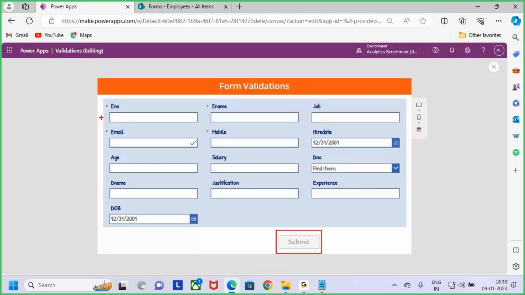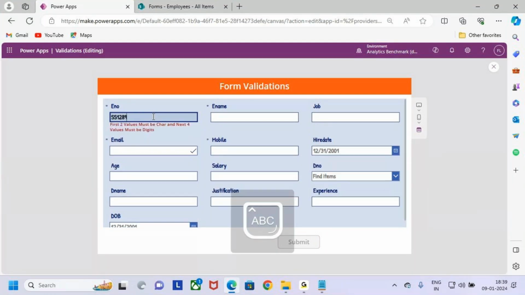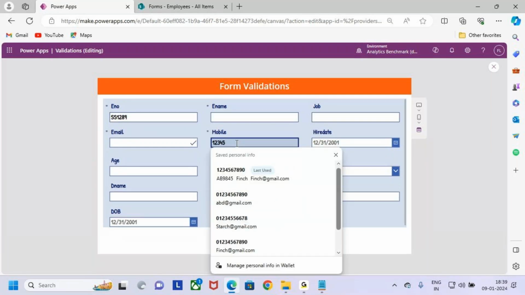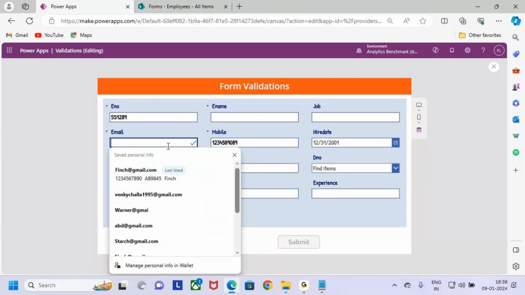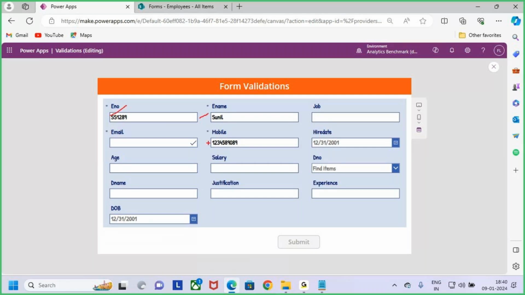Because he is not entering the mandatory fields. See, I'm entering the employee number, I'm entering the employee mobile number, I'm not entering the email. Now see, I'm entering the name. Let us say the name I'm entering here is Sunil. Now see, I'm entering only 3 mandatory fields. I'm not entering the email, so the button is not enabled, it is disabled.